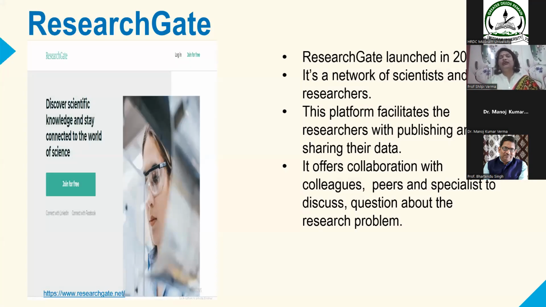Similarly, we also have ResearchGate profiles. The academic community has ResearchGate profiles. It was launched in the year 2008. It is a network of scientists and researchers. This platform also facilitates researchers in publishing and sharing their data and whatever research they have done. It also offers collaboration with your colleagues and with peers. It helps in collaborating with specialists working in that particular field.